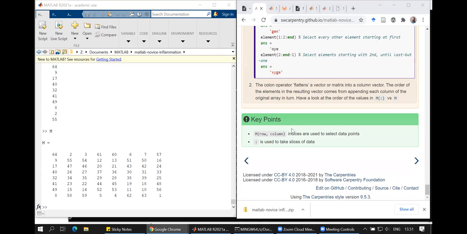So key points for this part is that we have rows and columns with matrices, and with this notation we can slice or get bits of indexes, and then the colon operator was very useful for many things.